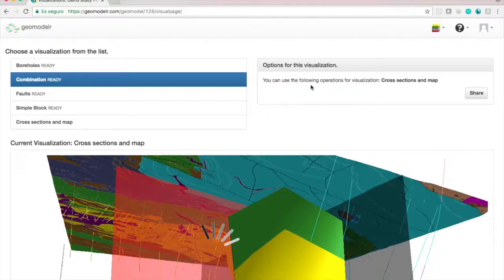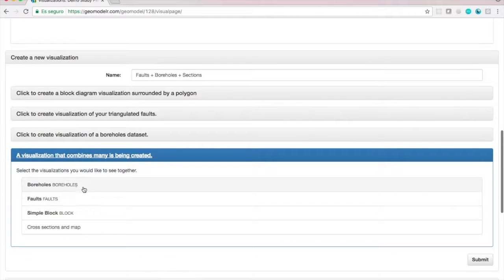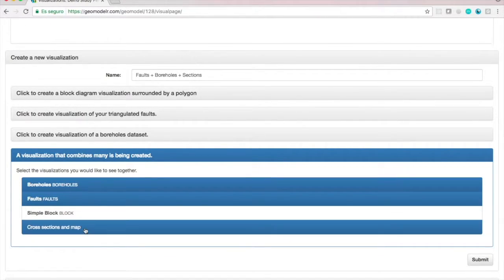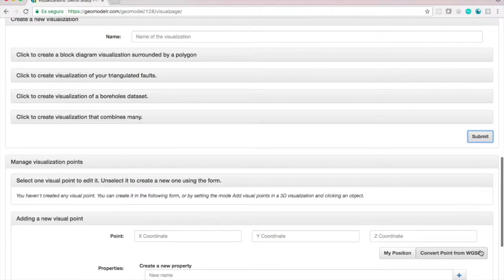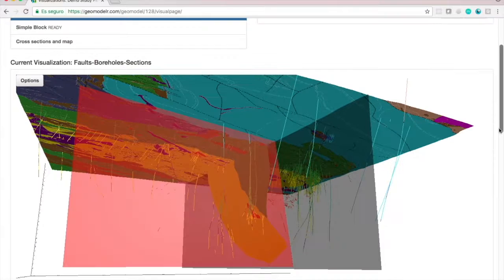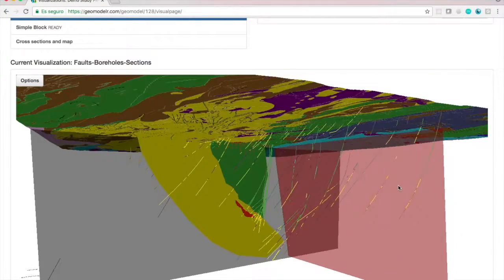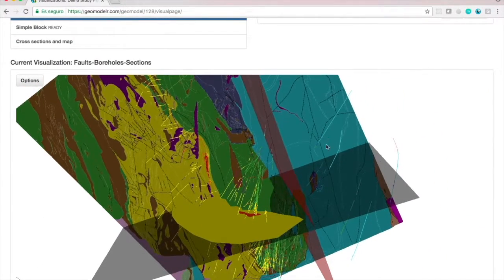Let's delete this visualization. Let's create another that contains only boreholes, cross-sections, and faults. This will be the visualization we will use to evaluate how our model is going. We'll come back here from time to time.